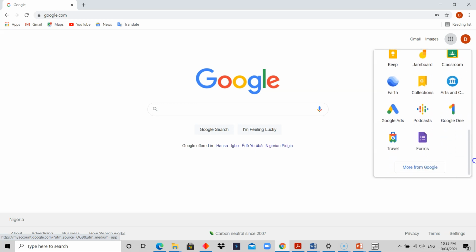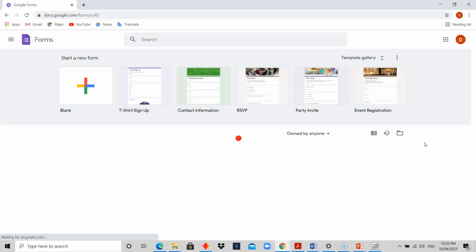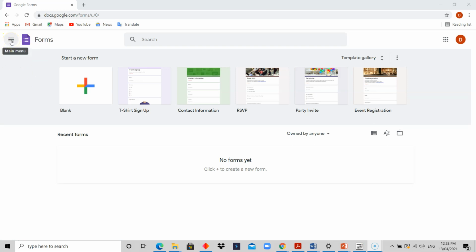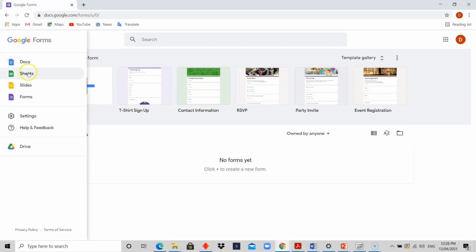So we have this now, and the next thing we're going to do is to click Forms now. Do you understand that? We're going to click Forms. So when you click Google Forms, this is where it's going to bring you. Do you understand? So I want us to now look at the main menu right now.